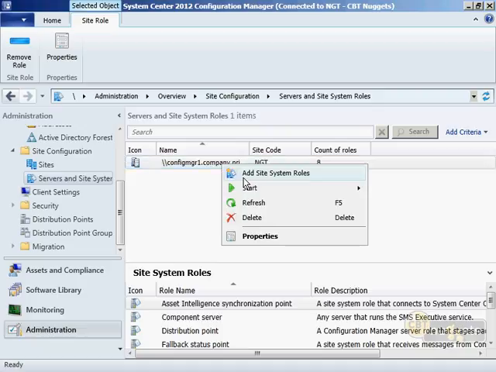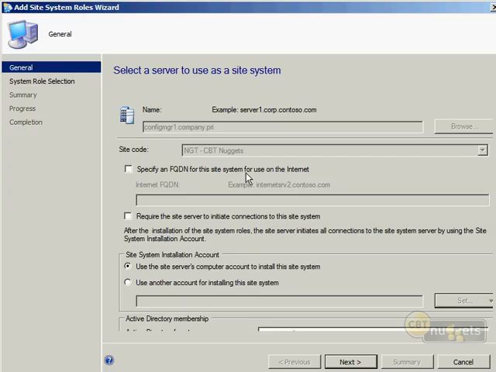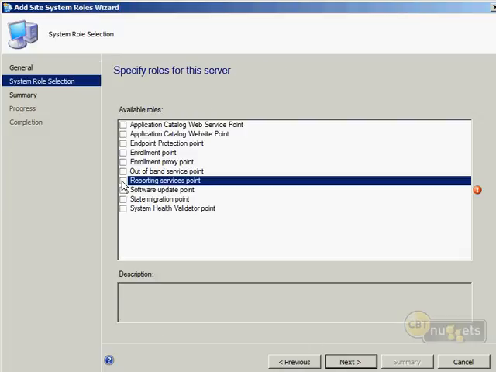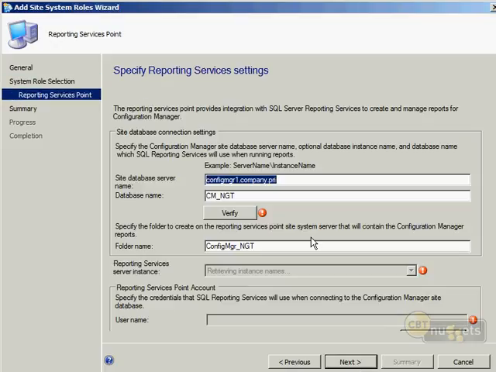And the process to do that, relatively simple. Just like we did before, we want to connect up to whatever server we're going to install the point onto, identify the reporting services point here, choose the next button, identify the site database server name and the database name. If I click the verify button here, I can ensure that I've punched everything in correctly. Do I want to create a folder on the reporting services point, and what name do I want to give that folder? That will define what the path of that location will be. Which server instance do I want to use?